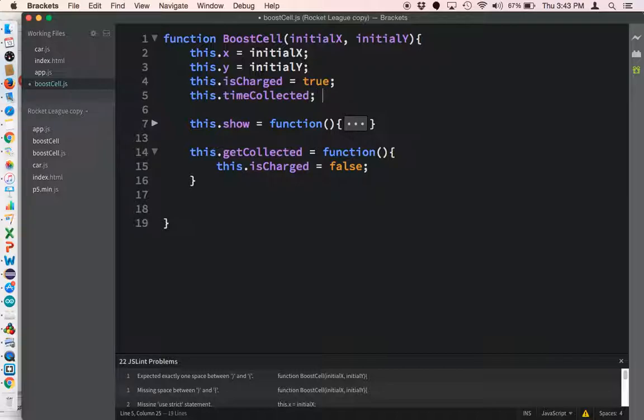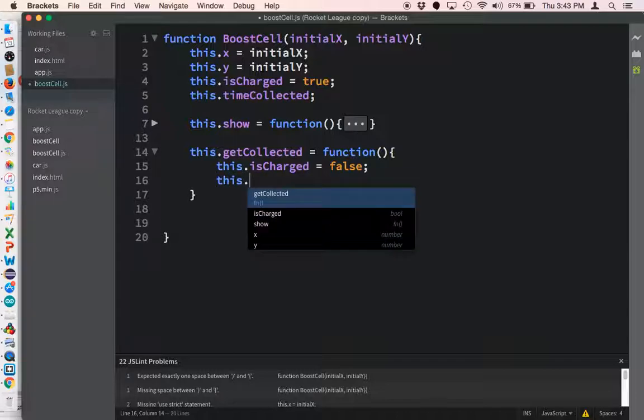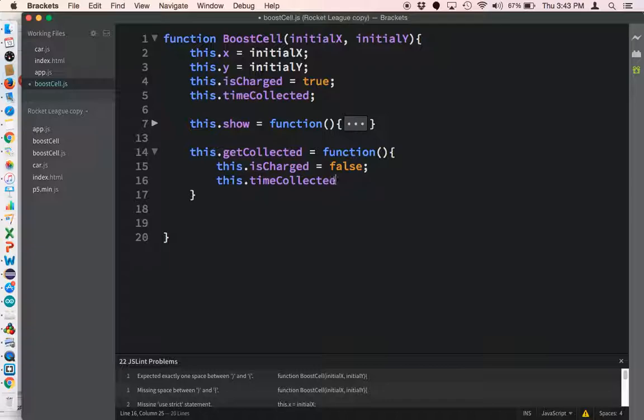At first there really is none. But once it gets collected, now we actually have a value, so as soon as it gets collected, let's say this.timeCollected. Do you guys remember how to do this? There's a P5 thing that's really nice. You can take a timestamp of when something happened by using millis. What do you think millis stands for? Milliseconds.